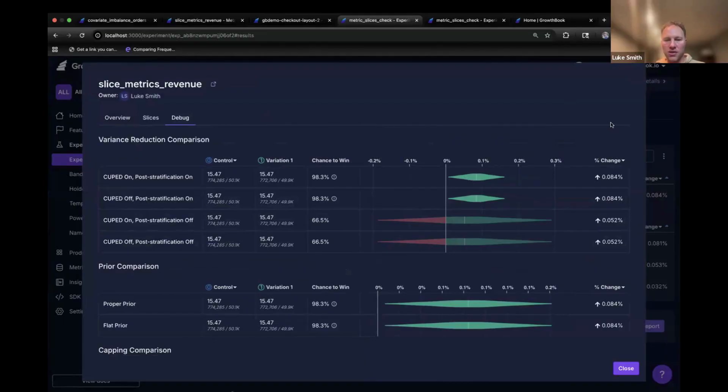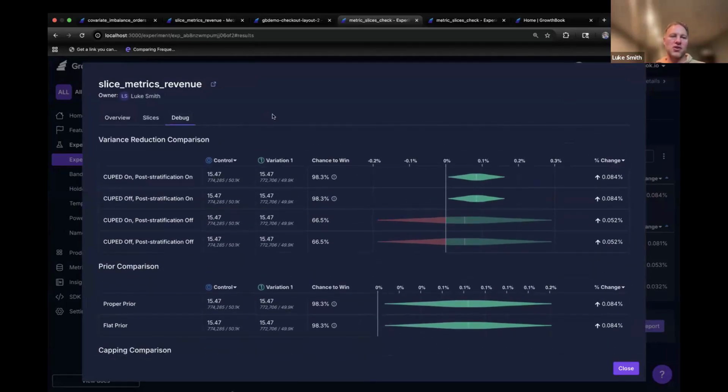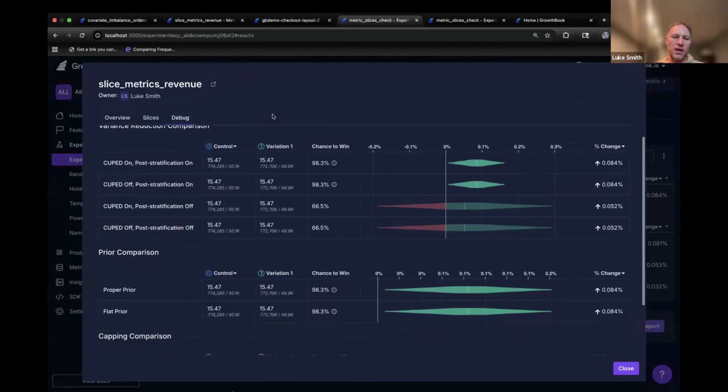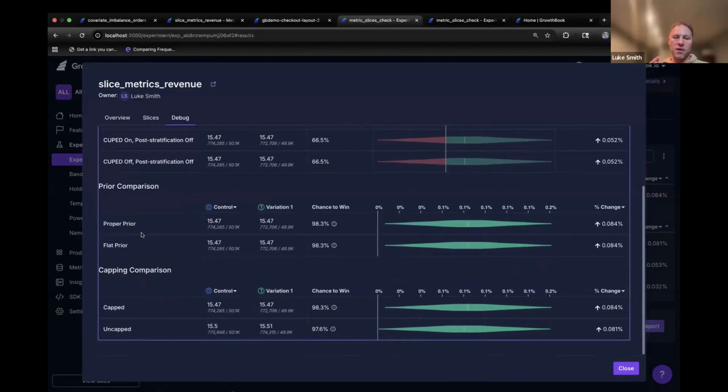So I didn't actually get into it too much before, but this revenue metric is actually kind of a complicated metric. It's complicated in that we have pre-experimental data for it, so CUPED is on. We're leveraging post-stratification, and that adds a bit of complication to the analysis. Just for purposes of this example, this analysis is in a Bayesian setting, and I used an informative prior, and so that affects the results.